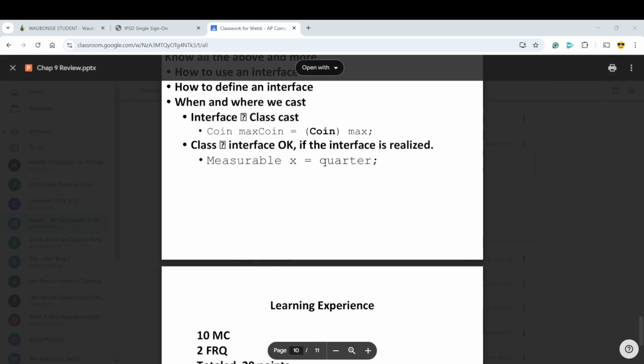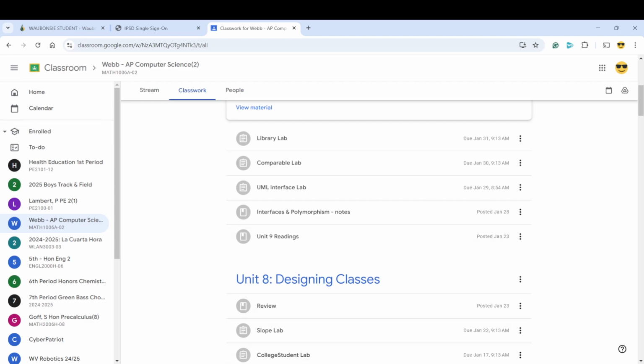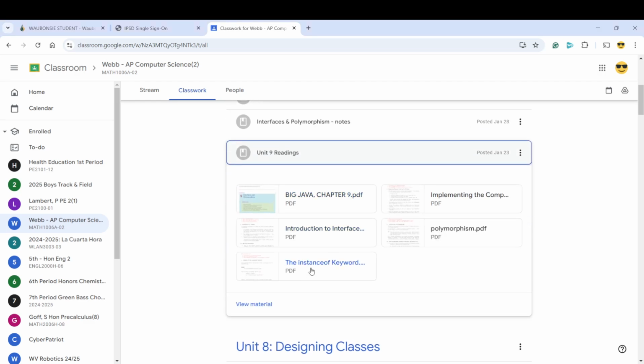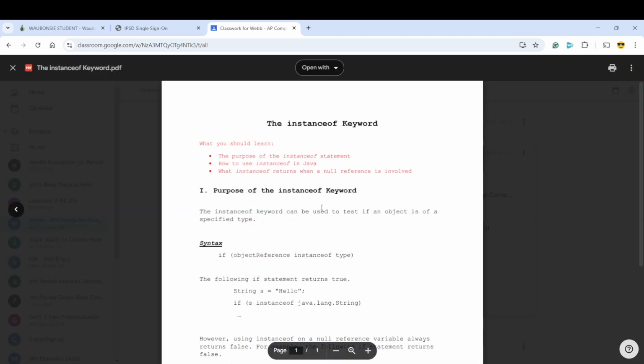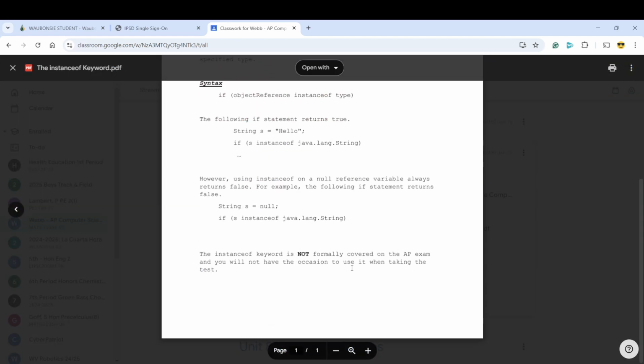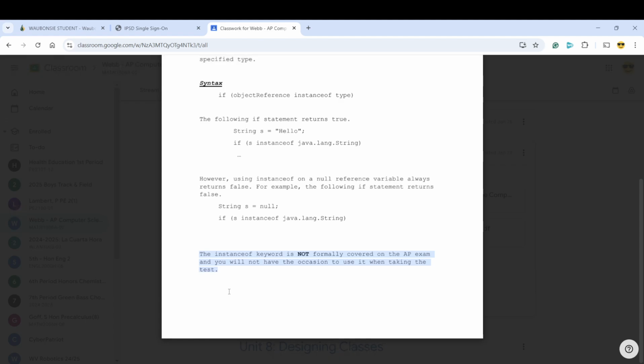Okay. What else? Something else I want to talk about is, in the readings, I saw instanceof. He said it's not going to be on the AP test, but you never know if it's going to be on our test. So I'm going to just go over it.